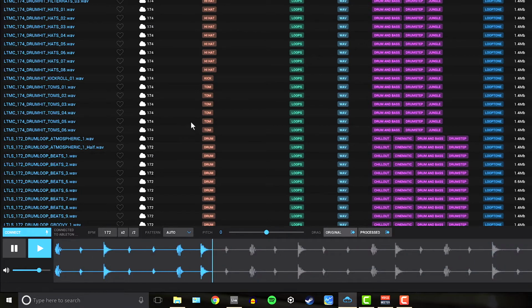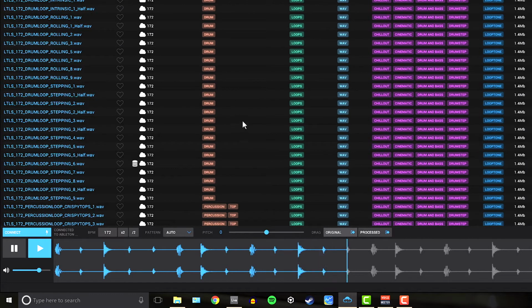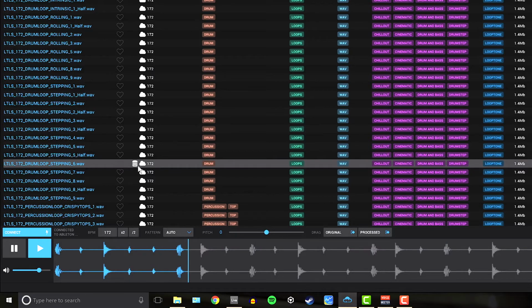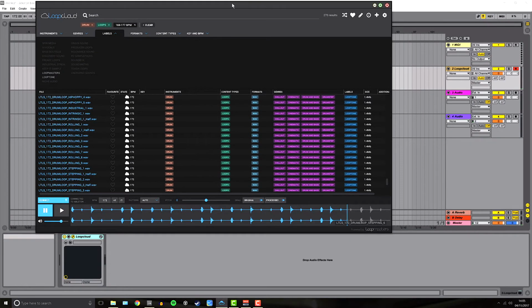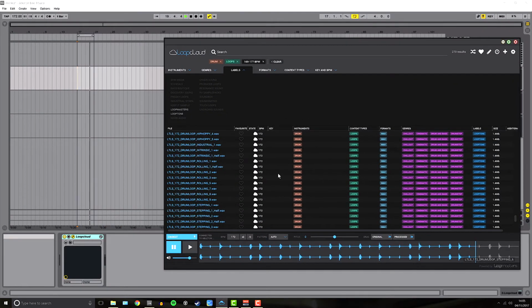So what you need to do is, once you've found the sample that you want to use, download it to your computer, and you can do that either by clicking on that button, or you can drag it outside this window, the Loopcloud application window, and it will start downloading automatically. So it shows here that it's actually downloaded, and I can now drag this into Live.